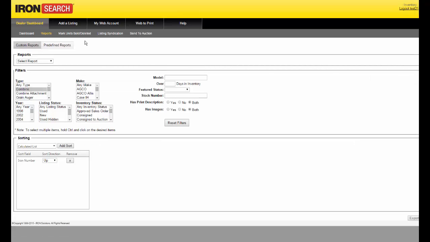Before we select which report we want to generate, let's talk first about filtering and sorting. The filtering menu allows you to specify what units you would like to have appear on the report. The filtering menu allows you to filter by type, by make, by year, by listing status, by inventory status, by model, by units having a number of days in the inventory, whether or not the unit is a featured unit, by stock number, and whether it has a print description or an image. If you would like to select multiple possibilities within a category, simply hold down the control button and click as many as you would like.